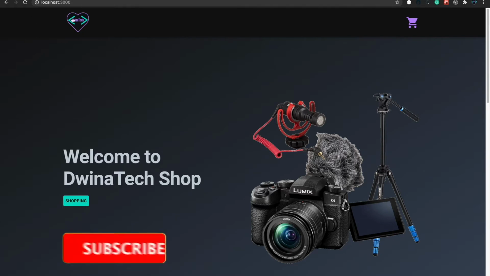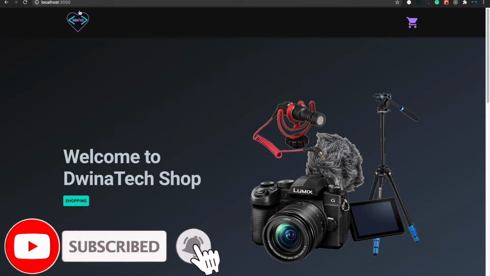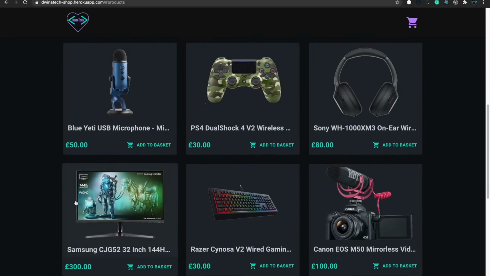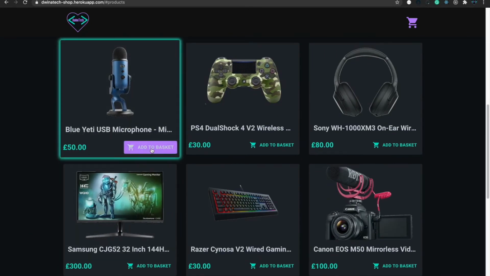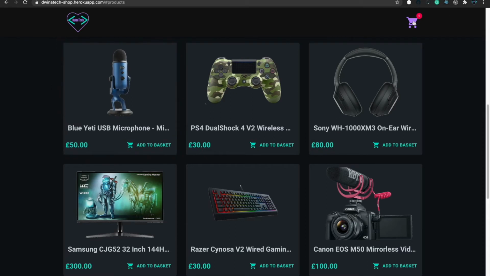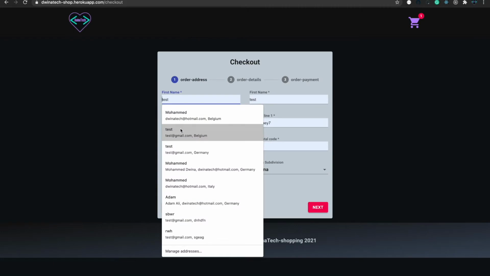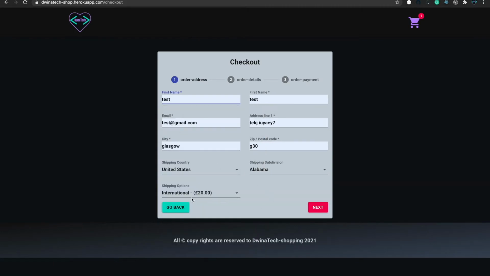For example, this is the application now on localhost, and on this second tab, this is the application on Heroku. So this is the original one. If I try to add one of the products to the basket, and then go again to the basket, let me press checkout here. Let me add some order details here.